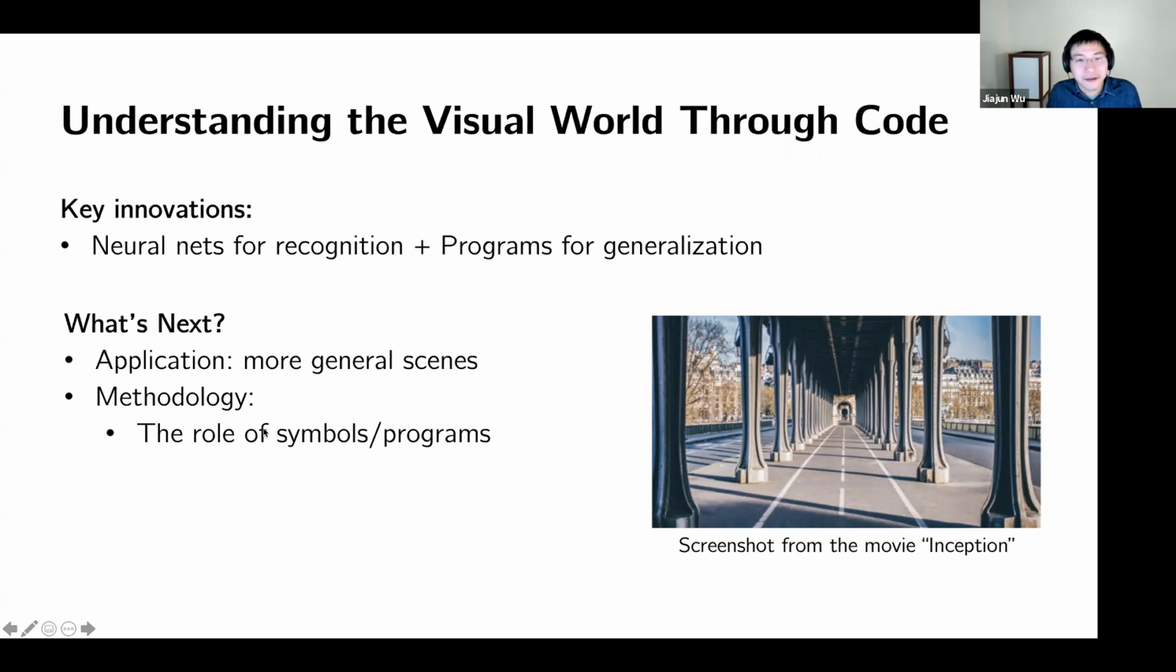what's the role of symbols in programs? What should really be represented as programs? What should be represented as learned methods? And how can we really do good inference? Because it's so hard to synthesize the right program, in many cases we have to resort to search. So if we can come up with more efficient inference algorithms, that would be great.